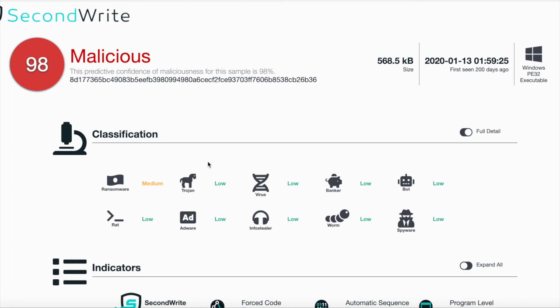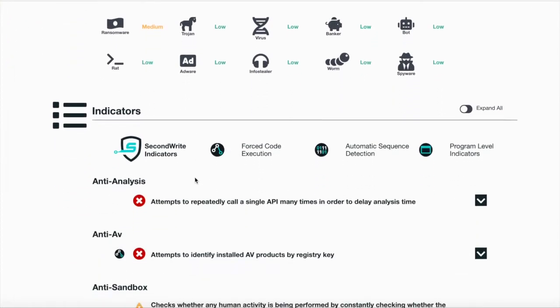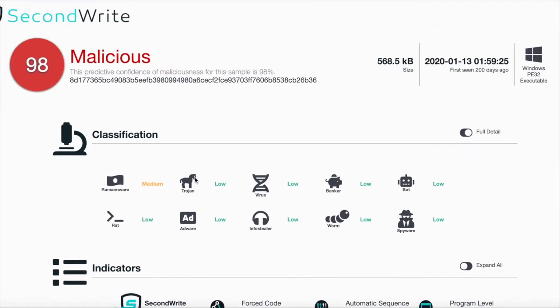Here is a sample of a SecondWrite DeepView sandbox report. The report is divided into sections with the most significant and relevant information at the top. At the top left is the verdict. This indicates whether we find the file or URL to be malicious or benign.